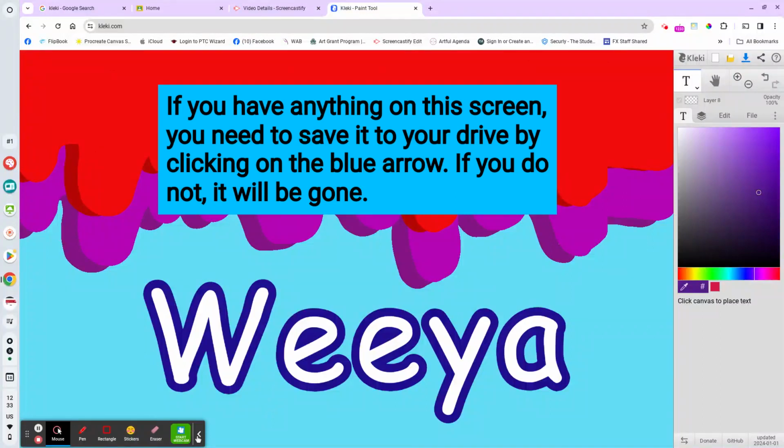So today we are going to create this drippy nameplate type of design. You will need to split your screen and have Clucky on one side and this tutorial on the other side.